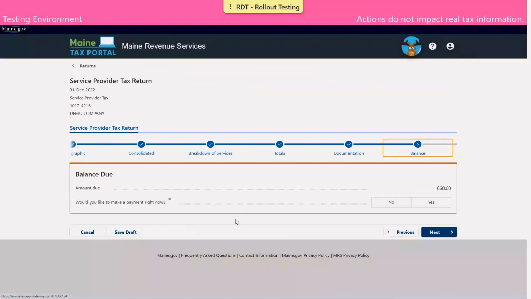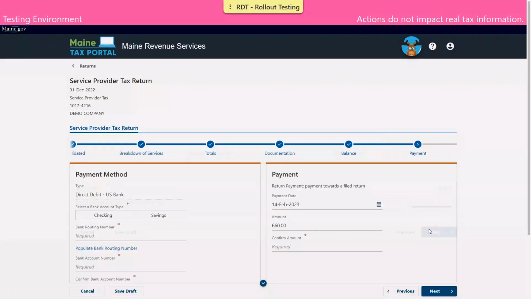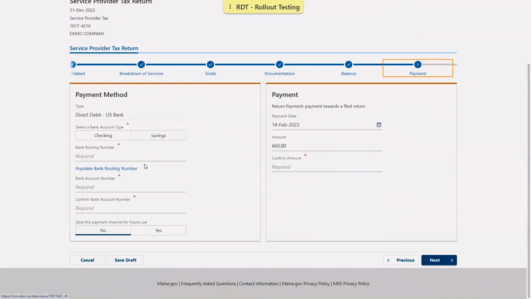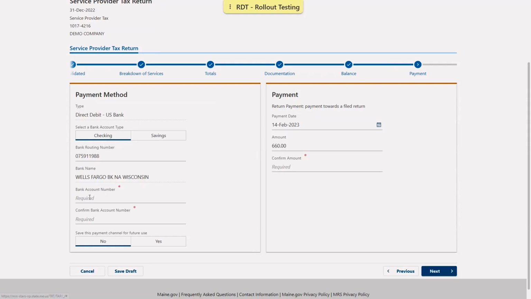Next, we're brought to the balance due screen where we have an amount due as reported earlier in our return. And we are asked if we'd like to make a payment now. For the purposes of today's demonstration, we're going to say yes. And click Next to proceed. First, we'll enter in our payment method, either a checking or savings account, our routing number, our account number, and our account number again to confirm.